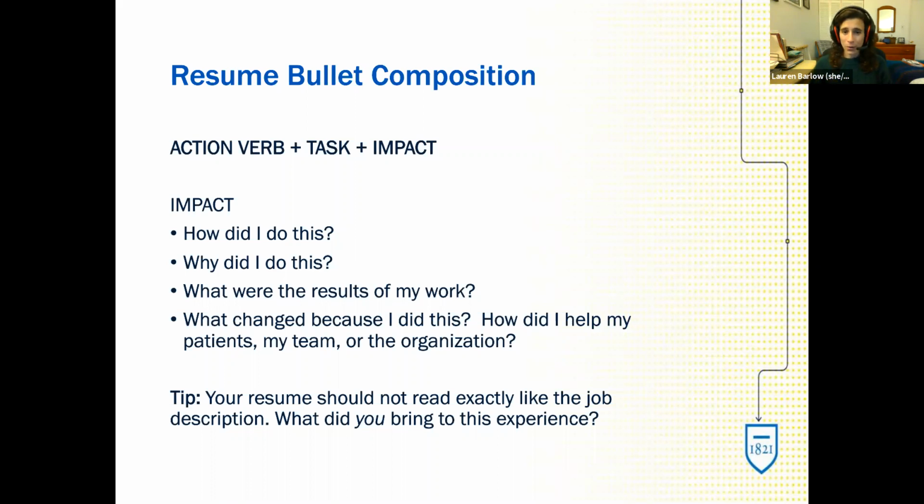When you're thinking about your impact, it's helpful to think about some of these questions. How did I do this task? Why did I do this task? You can use nursing knowledge or keywords in there to describe why you did something. What were the results of my work? Results in a nursing sense won't be that you cured 5 patients of whatever disease they had, but it would explain the impact that you had on the patient, on your team, on a process maybe.